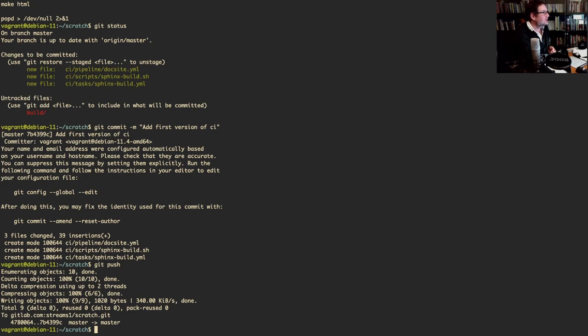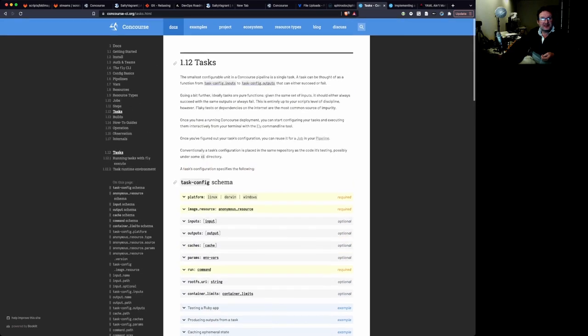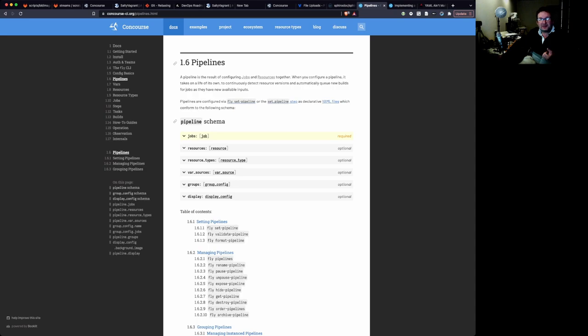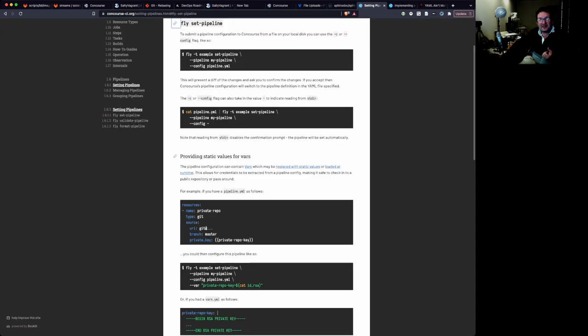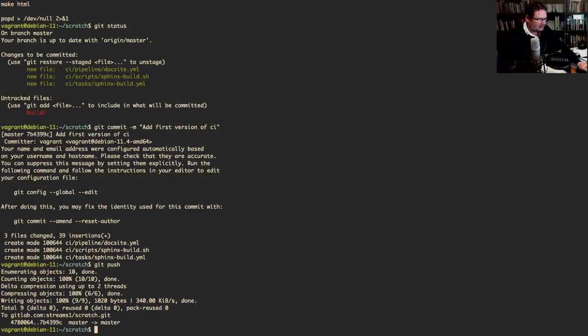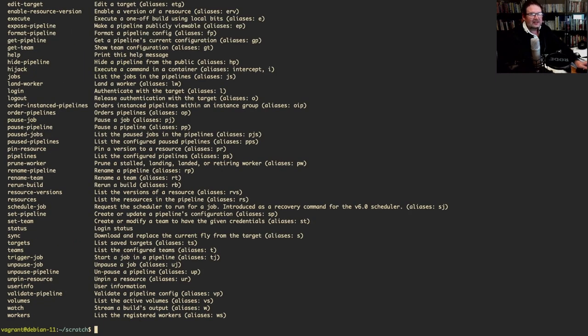Okay, going back to our Concourse documentation, we want to set a pipeline. In the pipeline documentation, you'll see this command fly set-pipeline, and this tells us how to set a pipeline. Now, before we can do anything in Concourse, we have to log in. So we've already got the fly interface. If I do fly minus h, you can see here we've got a login command.